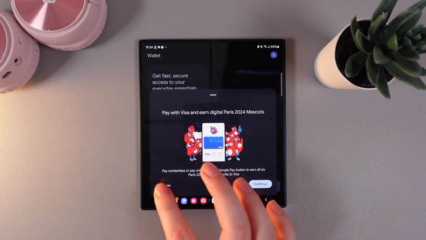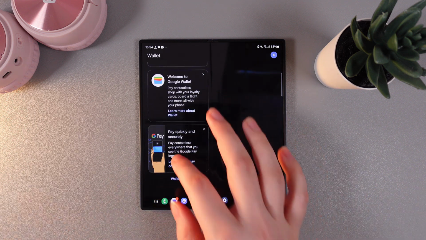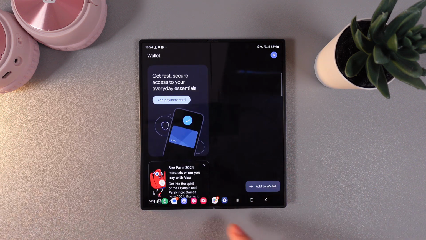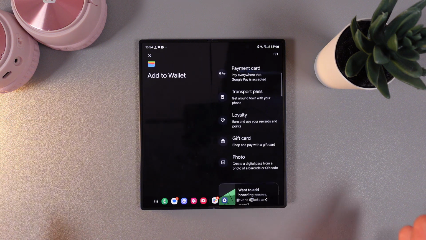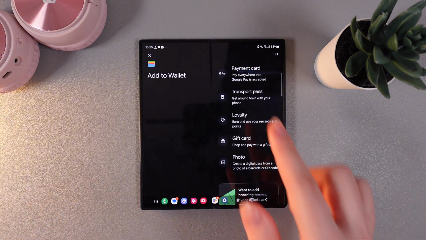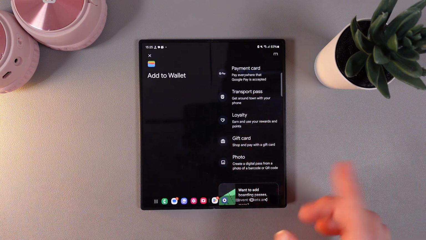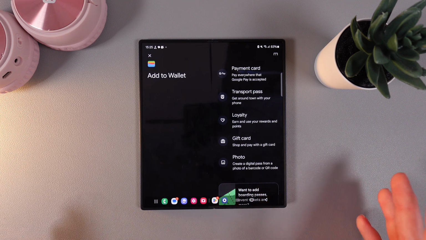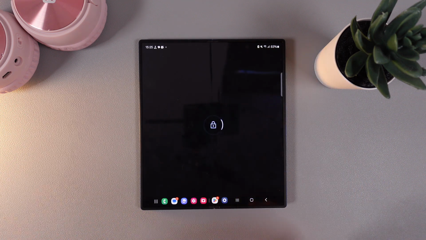The first thing that you are going to see is some tips, and also this button which says Add to Wallet. If we click on it, right here we would be able to add a credit or debit card, transport pass, loyalty, gift card, or photo. So, if you want to use Google Pay, we would need to add our card.